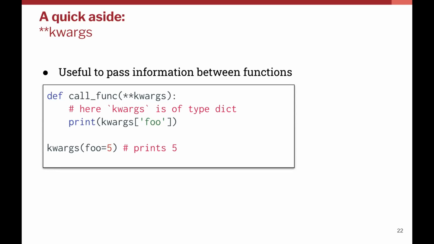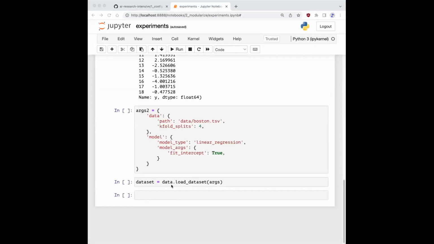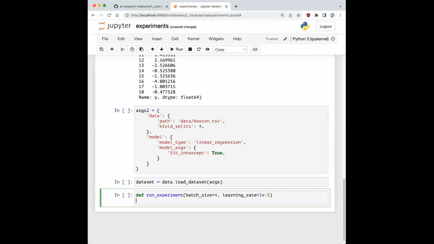Let me give you a quick example of how that might work. Say we have a little situation here. I have some function run experiment. With batch size equals 3, maybe batch size equals 4, maybe learning rate equals 1e-3. Okay.